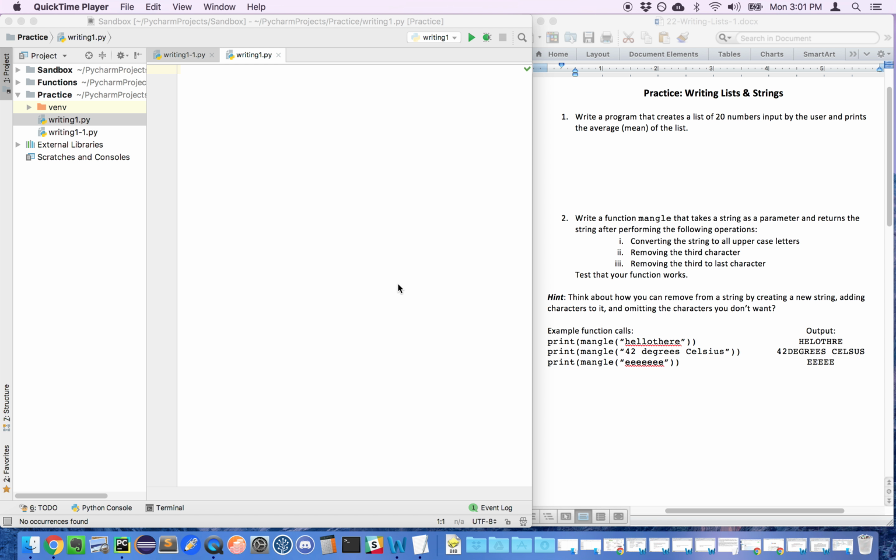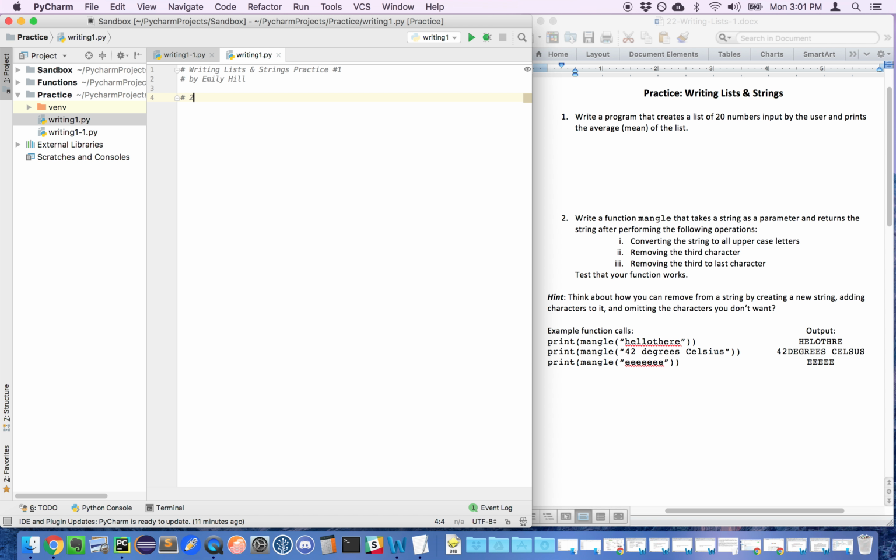Move on to the remaining problems, which are all functions, so we can write these in just one program. So writing lists and strings practice number 1 by Emily Hill.